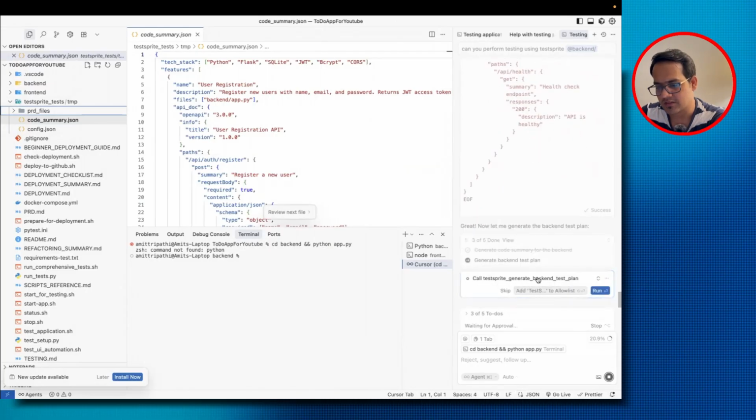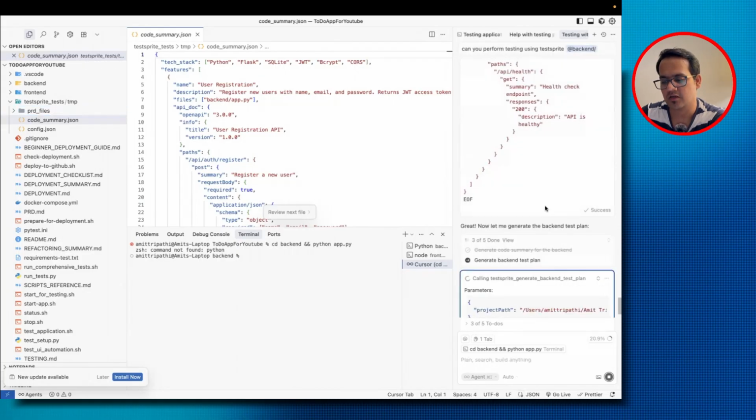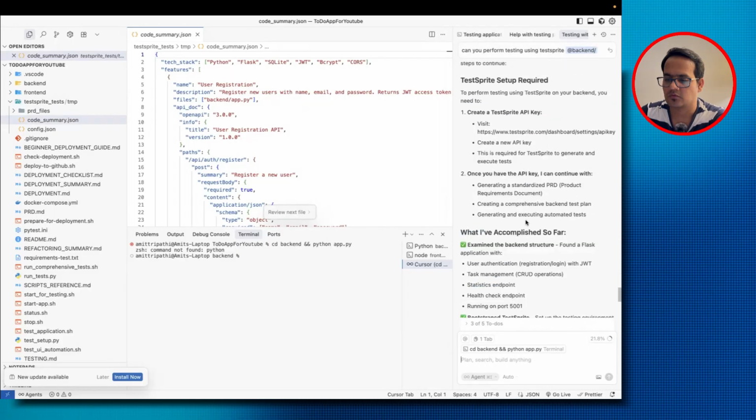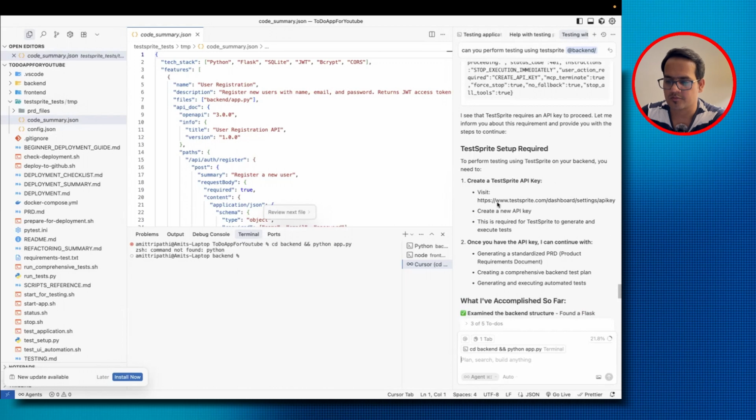Now it is asking for TestSprite generate backend test plan. So it is going to generate the test plan basically. Okay, so now it has generated the plan. Now it is going to call another tool, which is generate a standardized PRD. Okay, so now it is asking for TestSprite setup required.